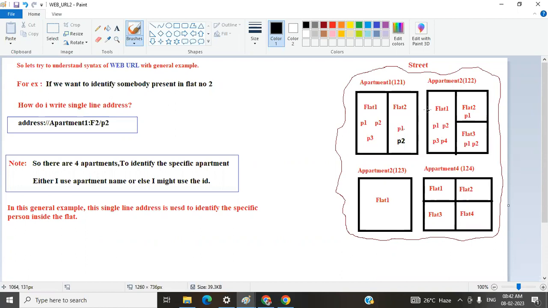P1 of the flat 2. Go for the street, then look inside the apartment 122, then inside that flat 2, and look for the person P1. Okay. So first we are going for the street, then we are going for the apartment 1, then we are going for the flat 2. Then we are accessing a P1 or P2, whose information we want to access.